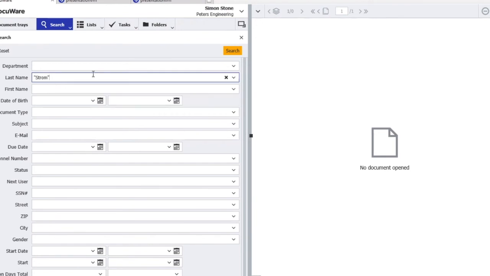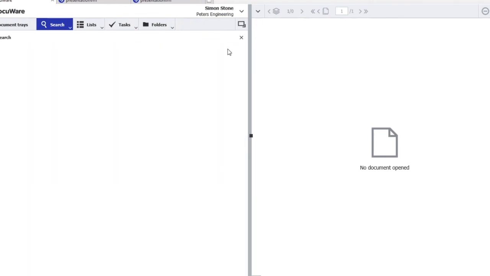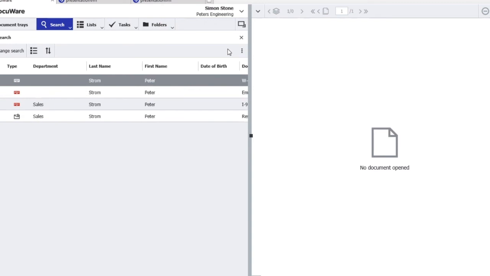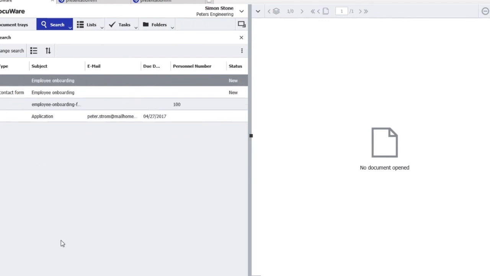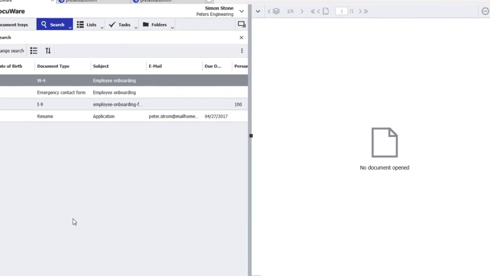Notice this, a drop-down hit. I just hit search, and it's going to be bringing back a hit list of everything out there. Well, look at this. There's that email that was stored originally as things were moving back and forth. And as I scroll across, you'll notice there's the application, W-4, emergency contact, I-9, all from filling out that one form.